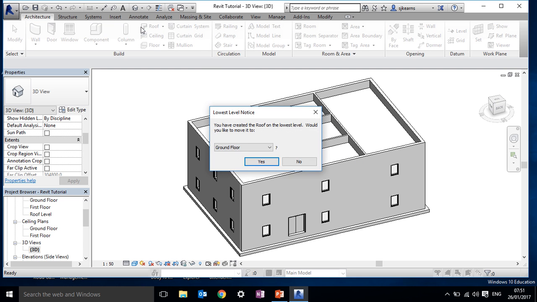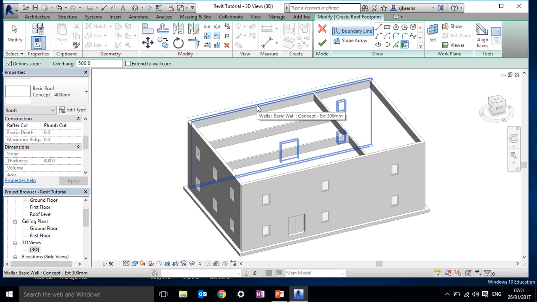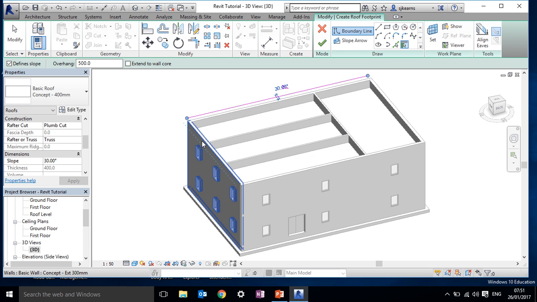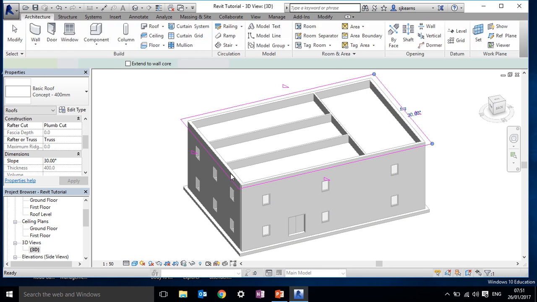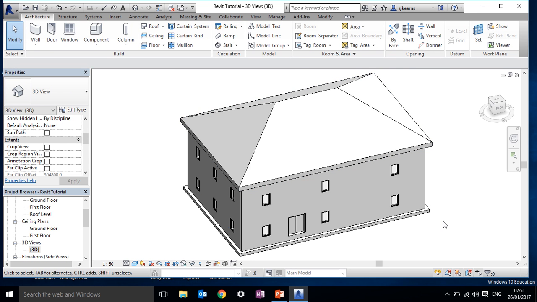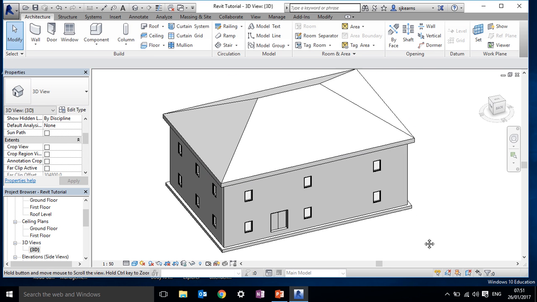Comes time to create a roof, and we want to make that on the roof level, naturally enough. And select the outside of your walls. Click OK. There you've got your roof.